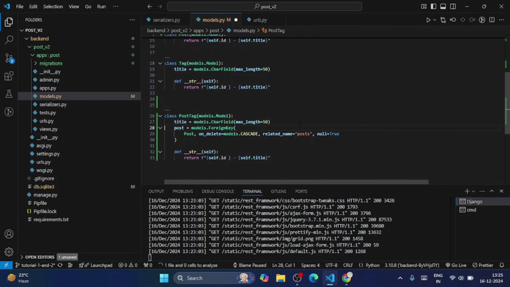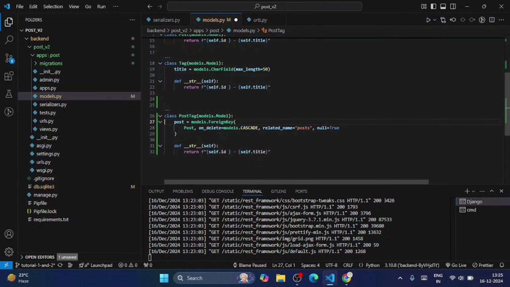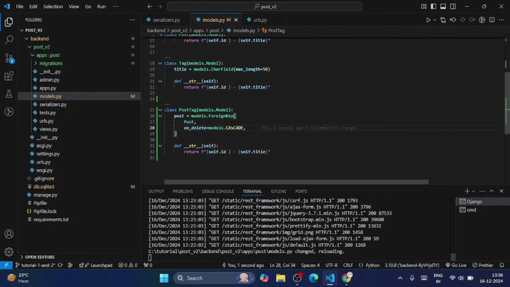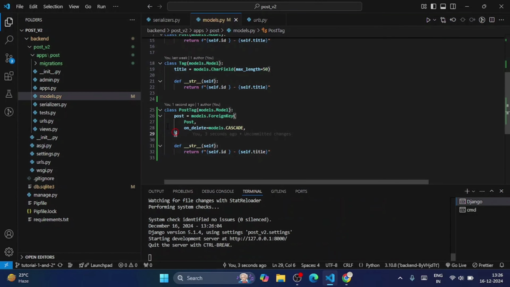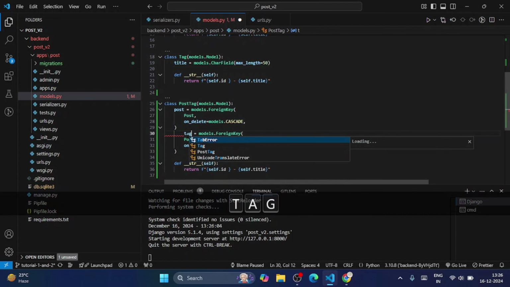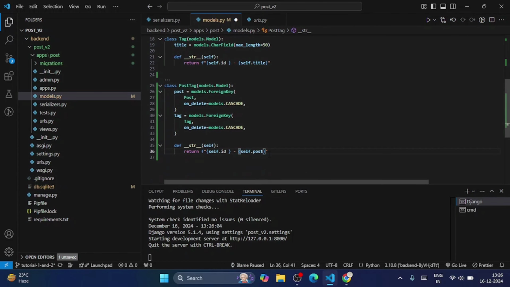Let's get rid of all those extra stuff. Related won't be anything, and null true won't be there because we want the post should be always available on this post tag table. Same with tag should always be there. The str will be like this, post, and we will display its tag name as well.